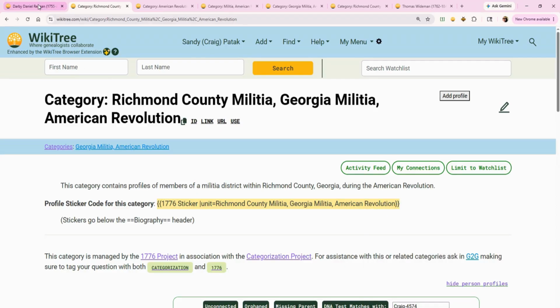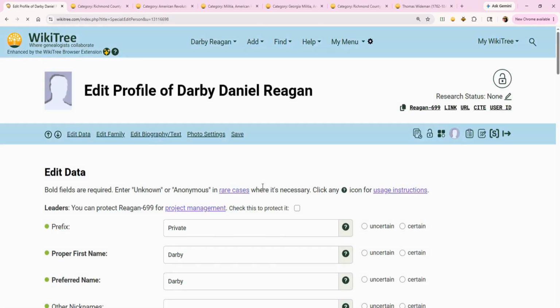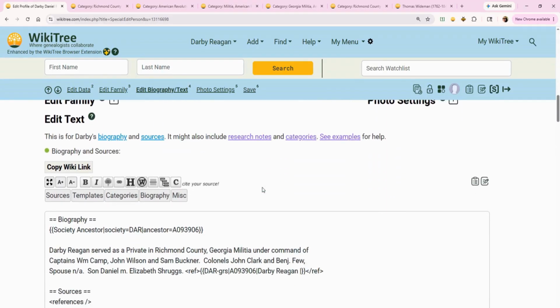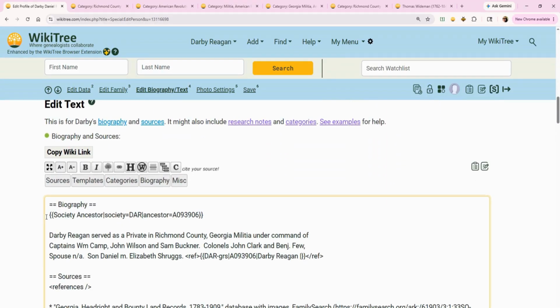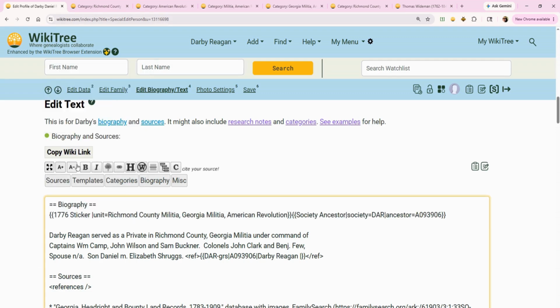Now that it's copied, we're going to go over to Darby's profile, click on Edit, scroll down until you see the biography header. Stickers always go below the biography header, never above it, and we're going to paste it in. It's that quick and that easy.